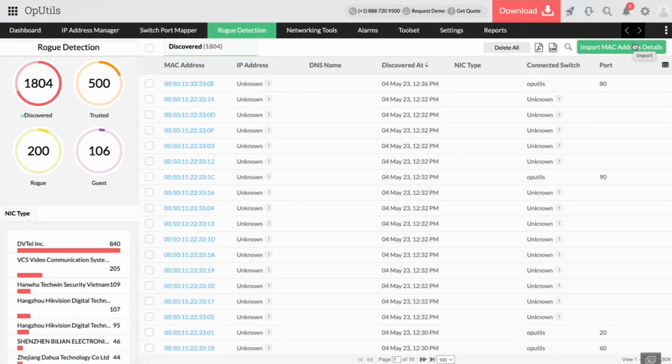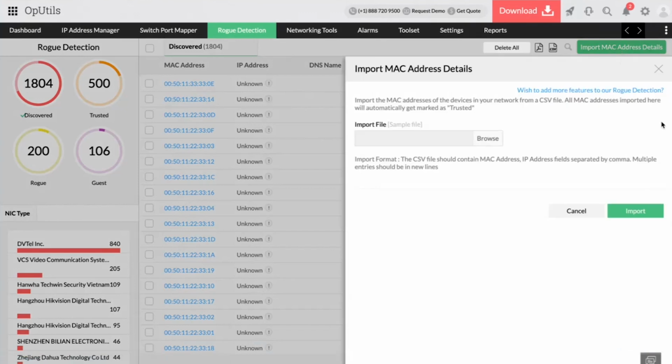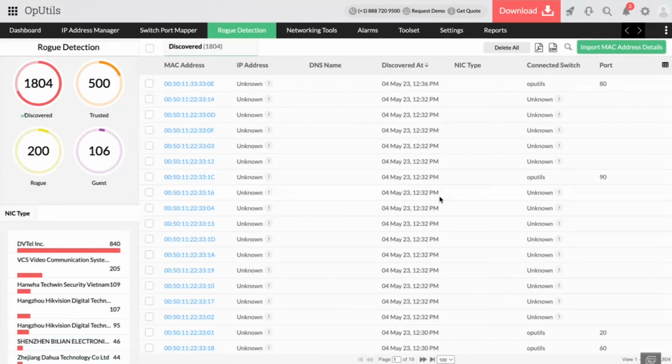Now let's say that you have a number of trusted devices which are neither present in the Active Directory of your network nor in your network, but you want to add them into the OpUtils rogue detection module as trusted devices. What you can do is add the MAC addresses of the trusted devices that you want to import by clicking on the import MAC address details here, and you can import all the trusted MAC details into the console. You can do that by importing the file here and clicking on import. All those devices will get listed under trusted. Now all devices in your AD will also automatically be classified under trusted.